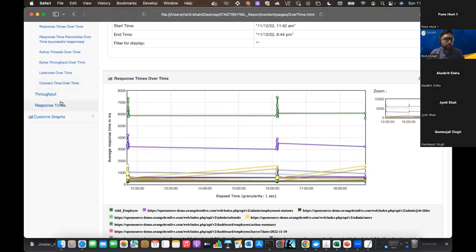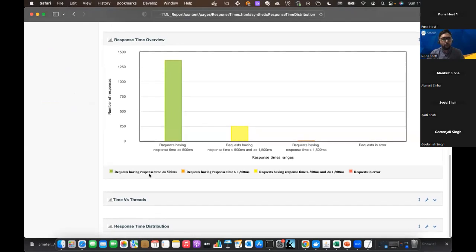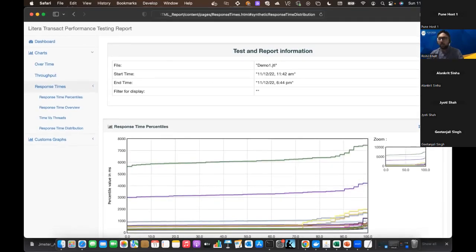There are other charts as well. There is one chart called response time overview. Here you can see how many requests have response time less than 500 milliseconds, between 500 milliseconds and 1.5 seconds, and in the third column more than 1.5 seconds. So these are the graphs you can publish when you prepare your end report, and it can help higher management understand the current application's behavior in terms of performance, right? So this is the HTML report, and I guess we are done with our first demo.